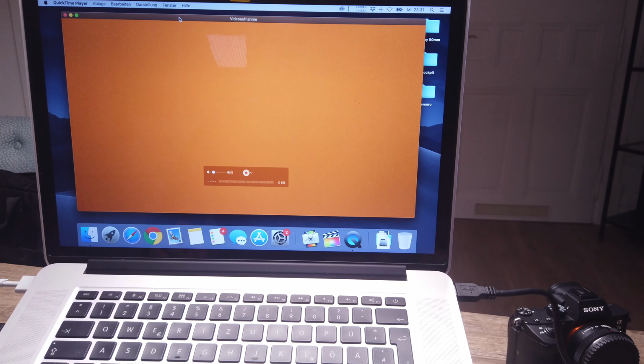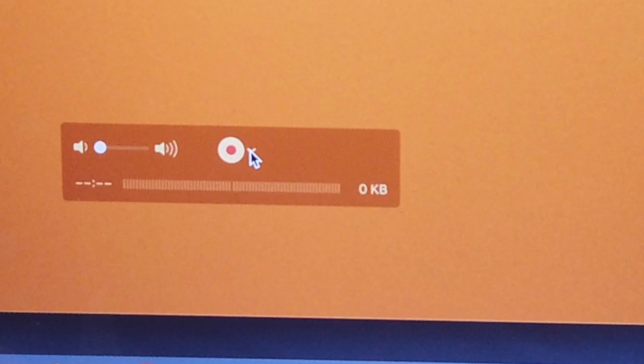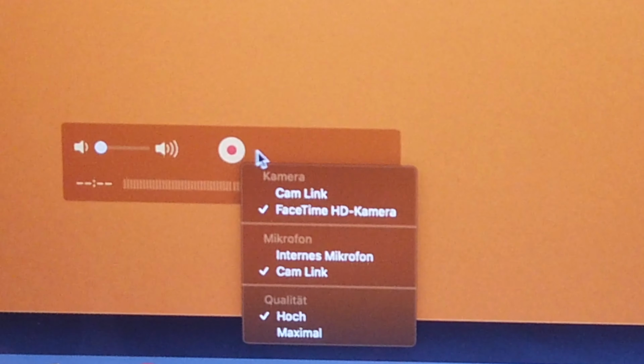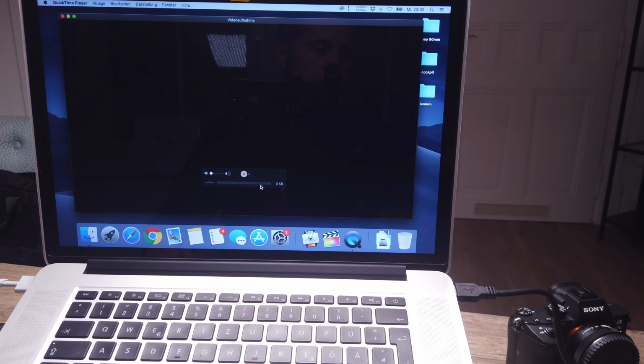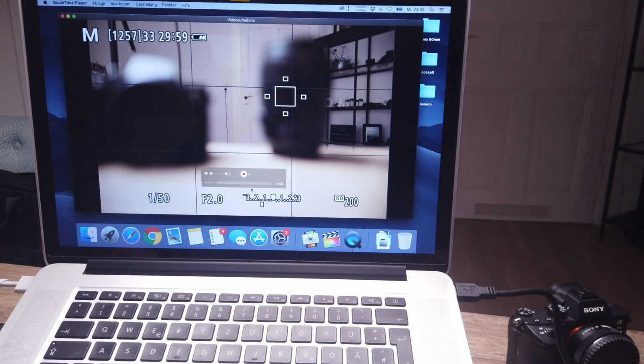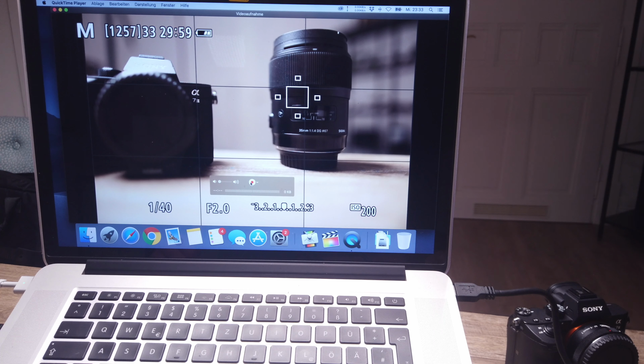Tap on that and at the moment you don't see anything because I blocked my camera here on top. So what you need to do is go down and here's the record symbol. Click on the little arrow pointing downwards and select Cam Link. Make sure your camera is running and there we go. That's the camera display. Choose quality maximum. So what you see now is the camera's electronic viewfinder. That's it. And to record now, just tap on the little record symbol down here and it starts straight away.